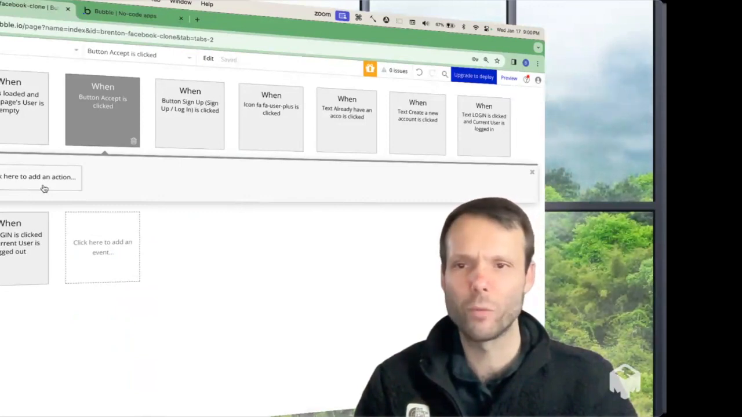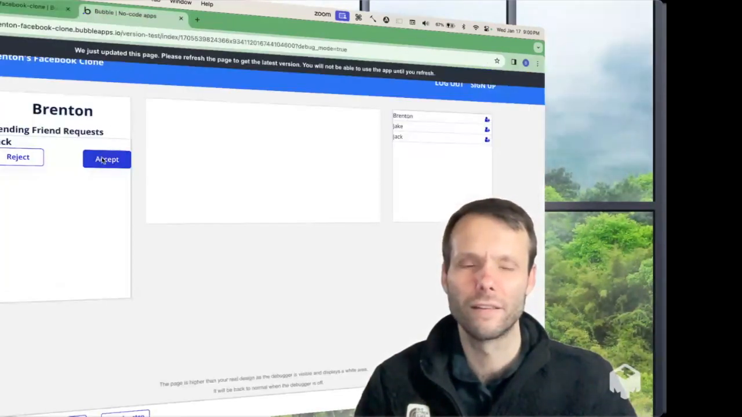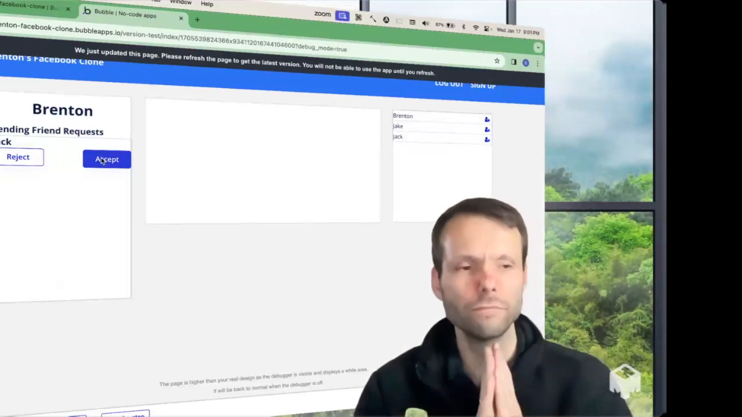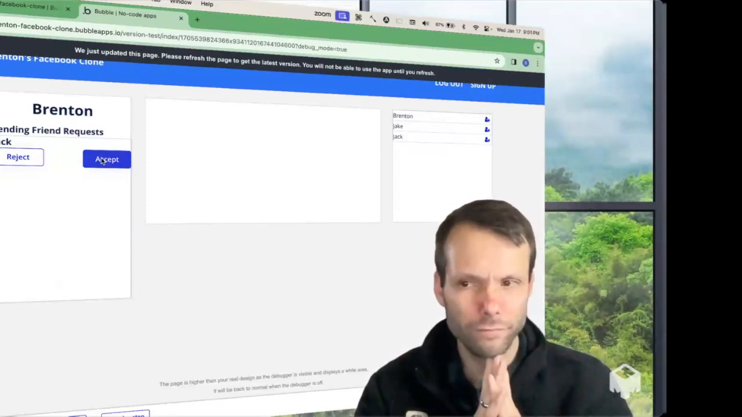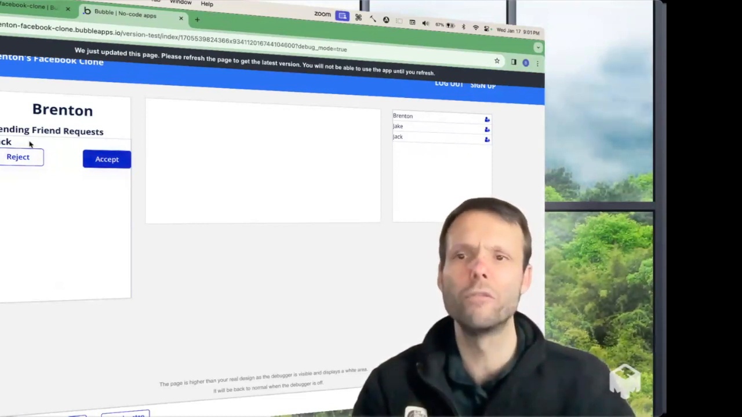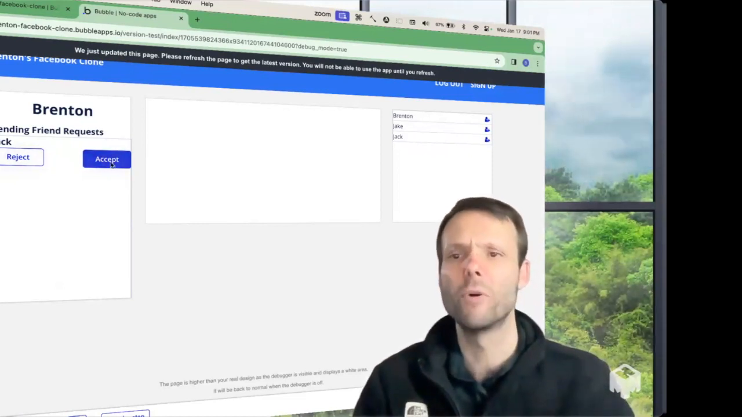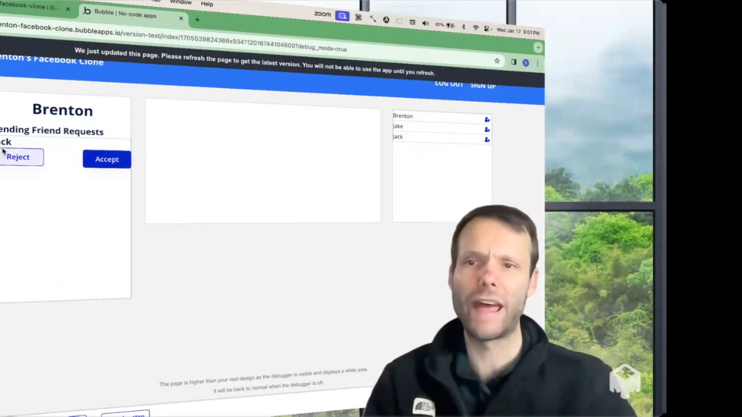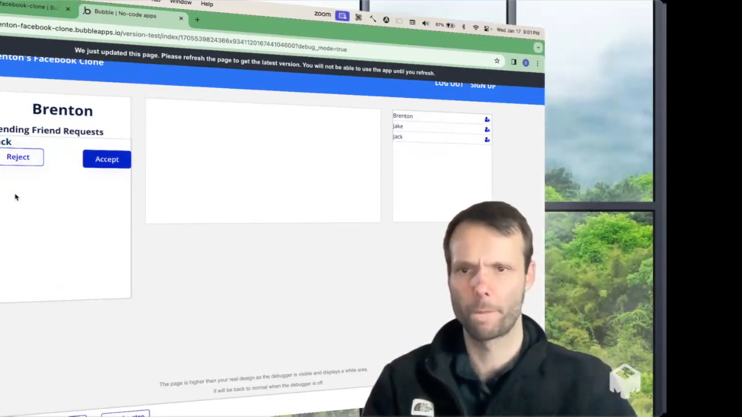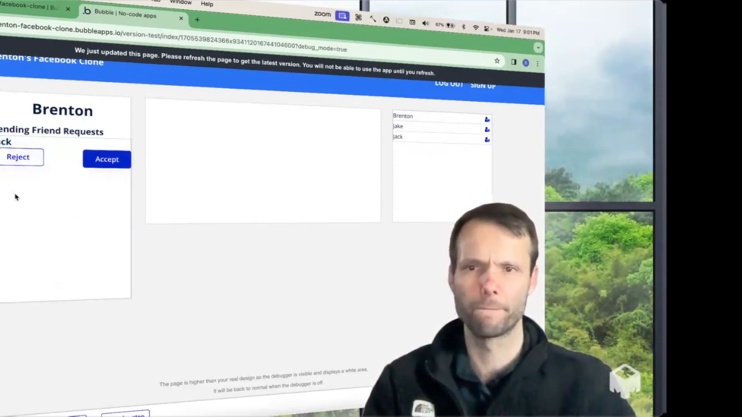So what's going to happen when you accept? When you accept here, Jack needs to be removed over there. What's going to be removed? Jack will be removed from the pending friend request. Yes. But what's going to happen in the database that'll make that happen? I think we need to do the workflow over there. A workflow? Yep. Okay.